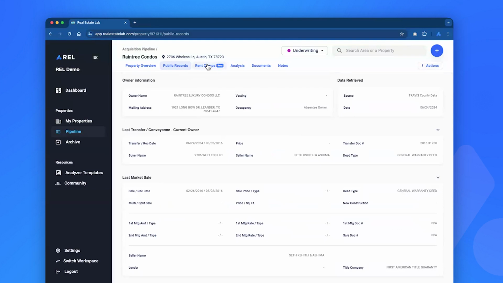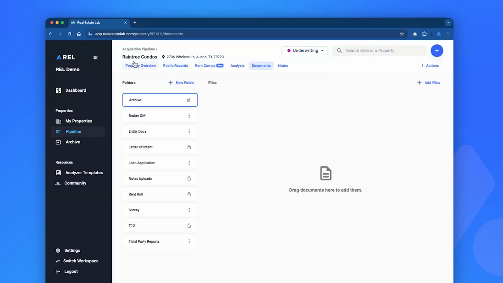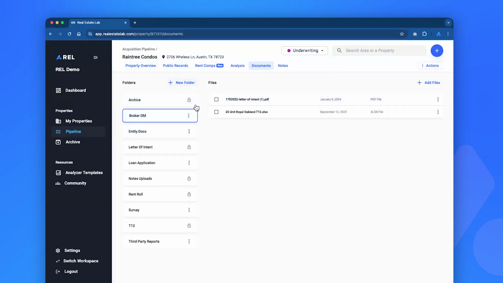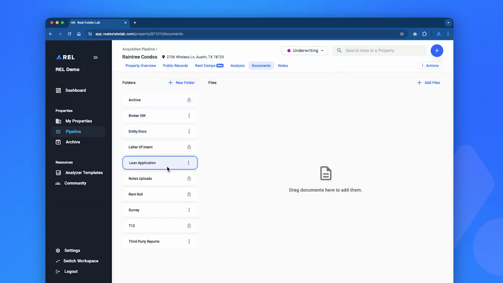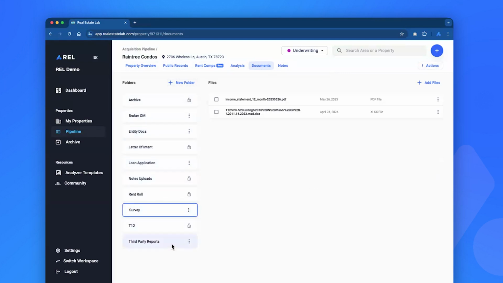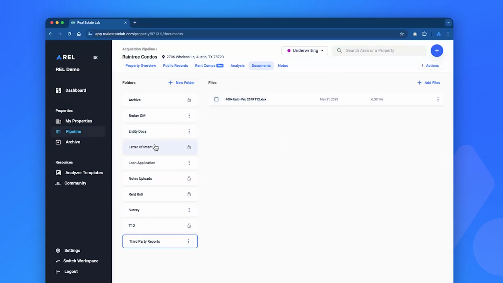I'm going to skip over rent comps for a second, and I'm going to go over to documents. So for each property, you have your own document vault, and you can create folders. As you see, we've created several folders. In here, we can upload documents. You can just drag and drop right onto the screen, choose which folder to put them in.